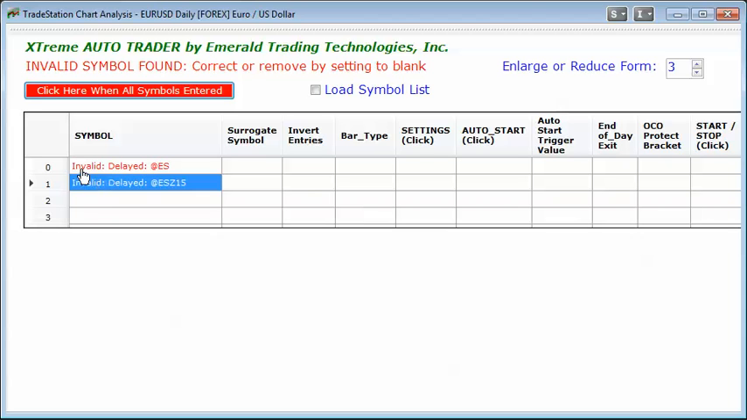We see that they're flagged as invalid, delayed. And that's because on this particular account, I have not subscribed to the real-time data for the futures symbols. And so it detects that and will not allow these symbols to pass. So let's try to type in some valid symbols.